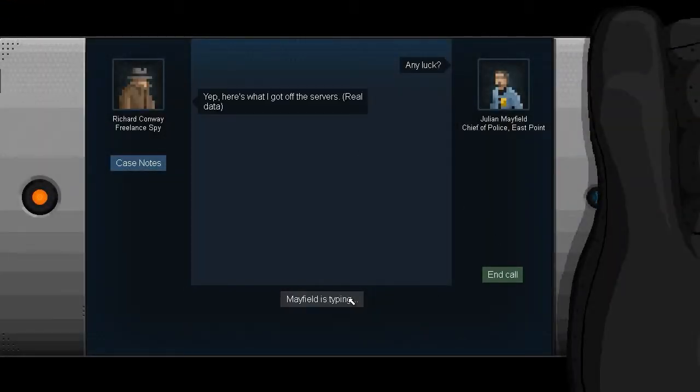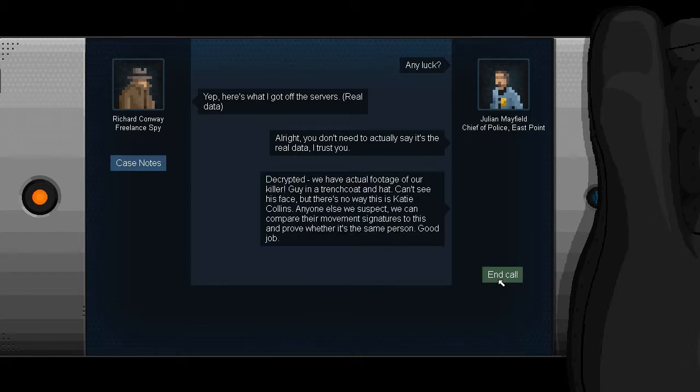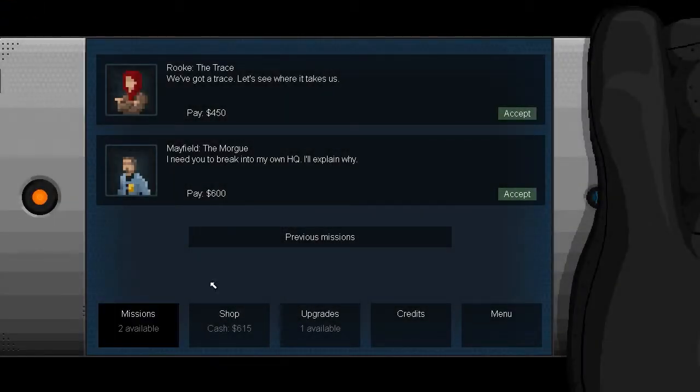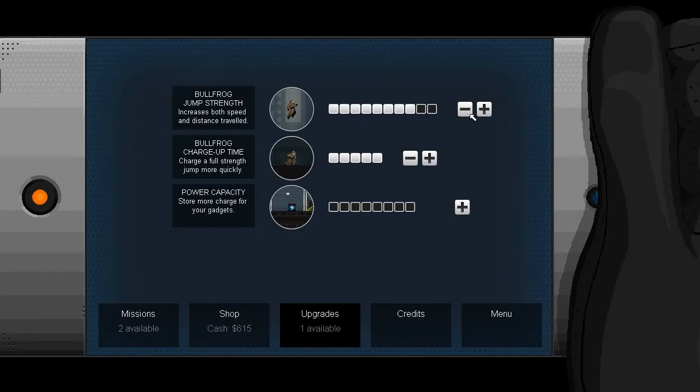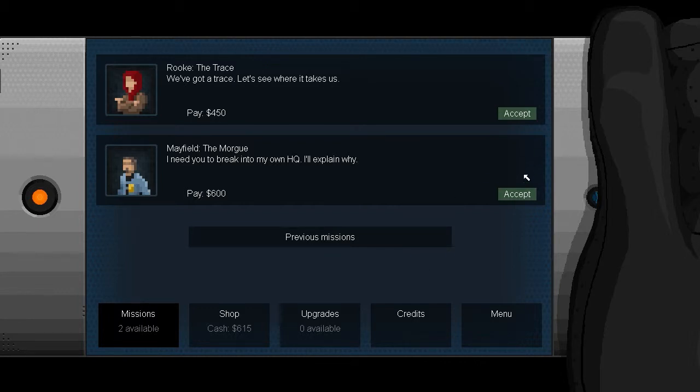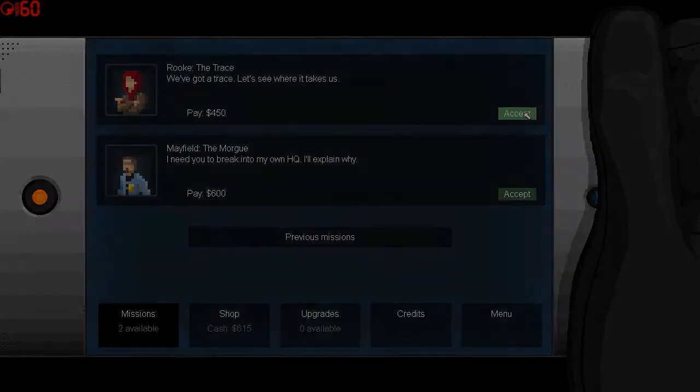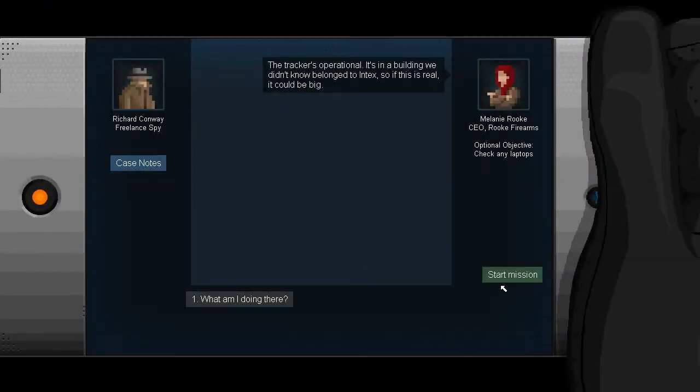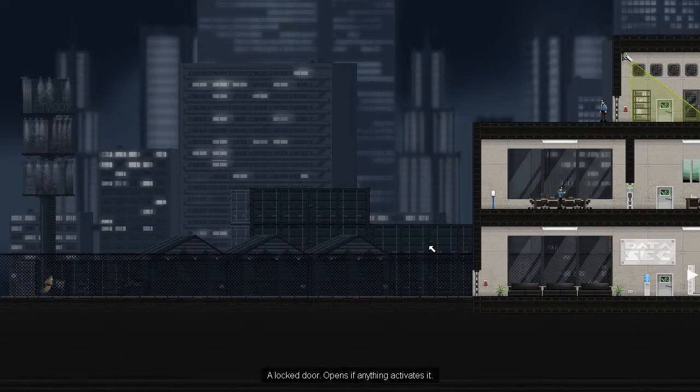Any luck? Yeah, here's the data, real data. Alright, you don't actually need to see the real data. Okay, killer guy in a trench coat and hat, can't see his face, okay. So he's kind of on to me, I guess. Let's upgrade our bullfrog jump strength, and I don't think we really need anything from there. So let's do Rook's mission. Trackers, okay, let's do this. Okay, start mission.